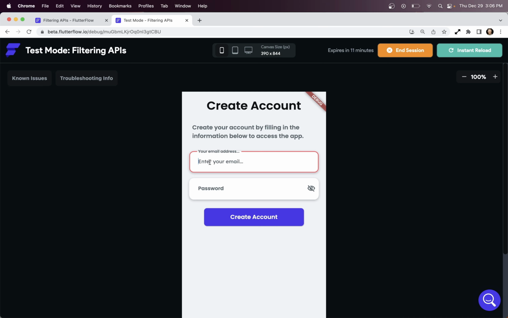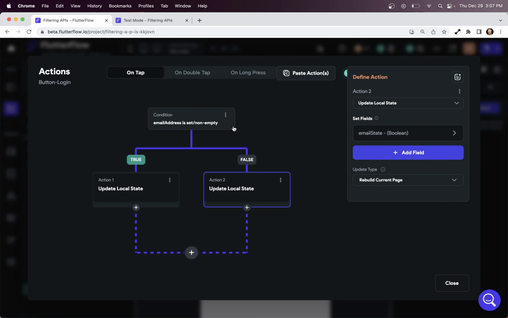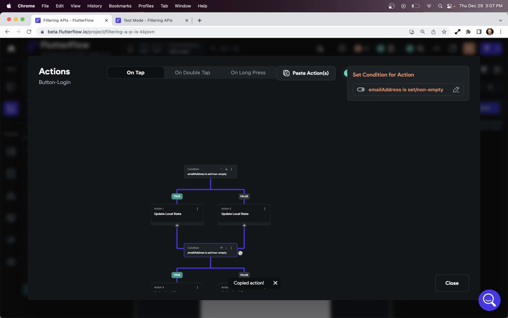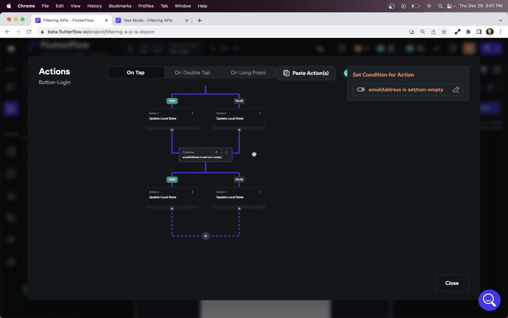So let's put this in and create now. Now it goes away. That's beautiful. So now let's just add in this logic for our password. And once again, the easiest way to do this is to just copy this condition and paste it in here and then change what we need to change.